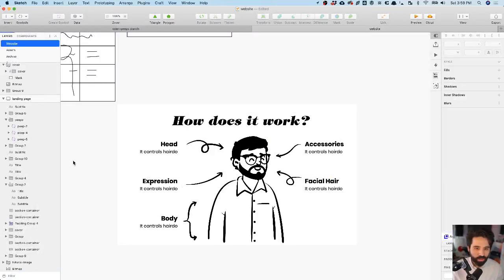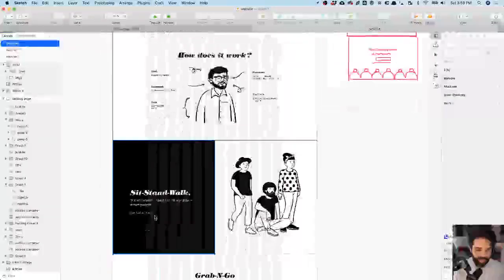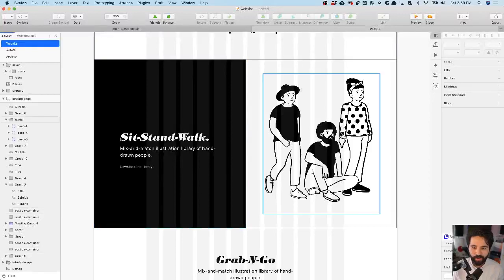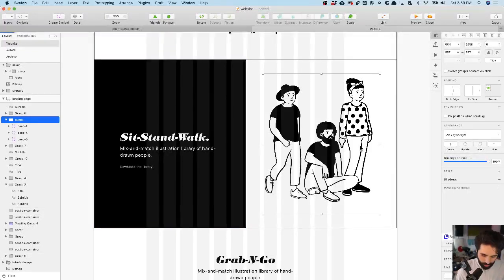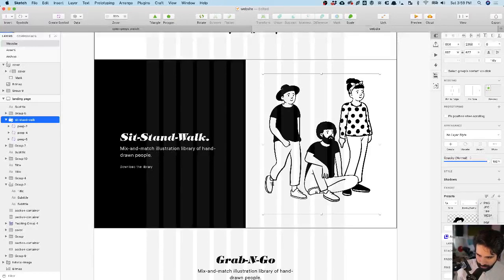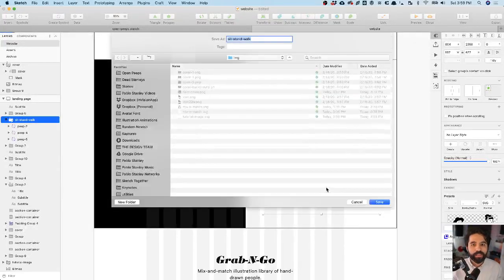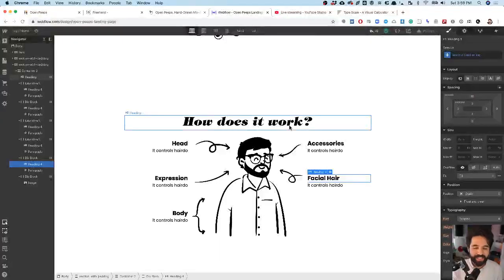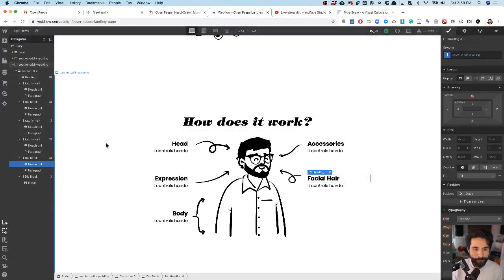Okay, cool. So let's go back to our section. Now we have another half and half, one with a black background and the image on the right. So let's change the name of this to sit, stand, walk, and let's export it as SVG. Sit, stand, and walk. Excited about this one. This is going to look beautiful.